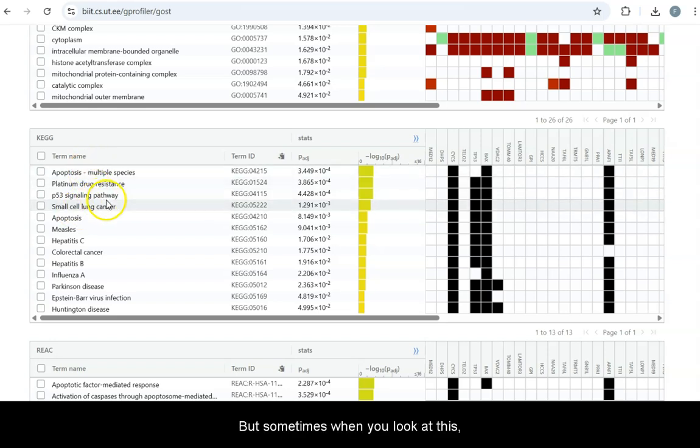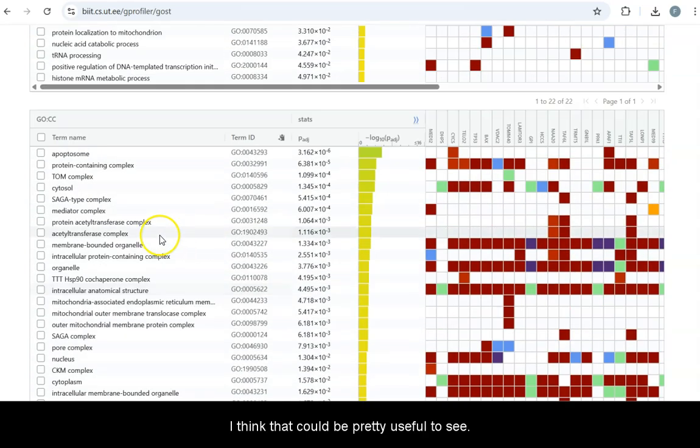But sometimes when you look at this, you could see small cell lung cancer and measles. That's very diverse, but actually it's the same genes in this case. I think that could be pretty useful.